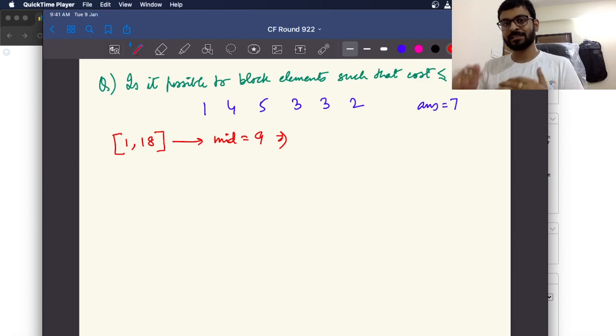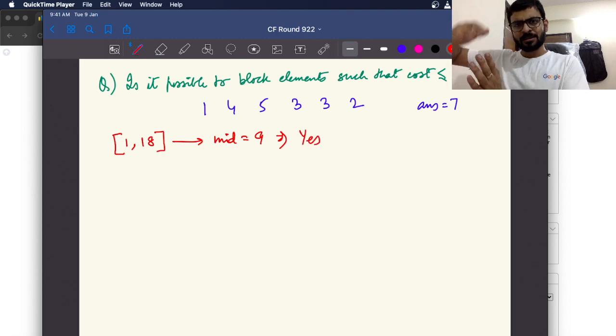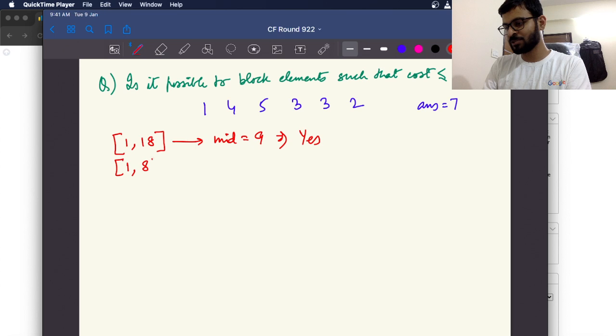So if cost less than or equal to 9 is possible, that means cost less than or equal to 10, less than or equal to 11 definitely are possible. I want to minimize the cost. So I will say, okay, 9 is good. Can we do it in less than 9? We'll ask this question: can we do it in less than 9, which means in 1 to 8?